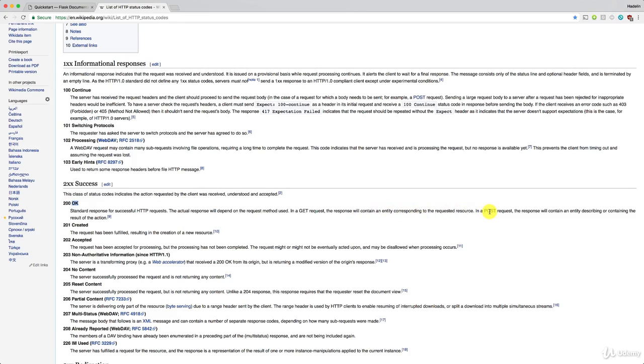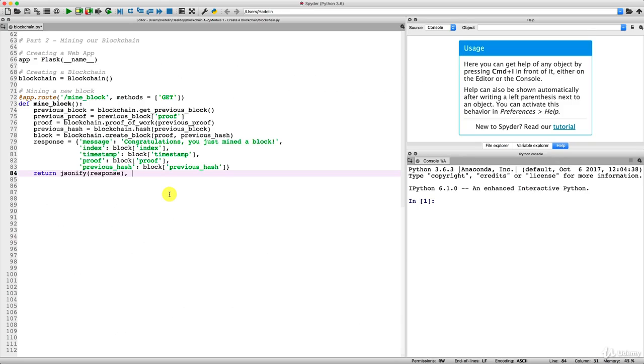And then in a POST request, which we'll make in module 2, the response will contain an entity containing the result of the action, which you will see will be to create a transaction and even to create a new node in our decentralized network, because I remind you that in module 2 we will decentralize this blockchain that we're making right now. So that was just a few words on the HTTP code, and that's exactly what we also have to return right now. So let's go back to Python and let's add this 200 HTTP status code to say that everything's okay. All right, congratulations, you just made your first function to interact with our blockchain.